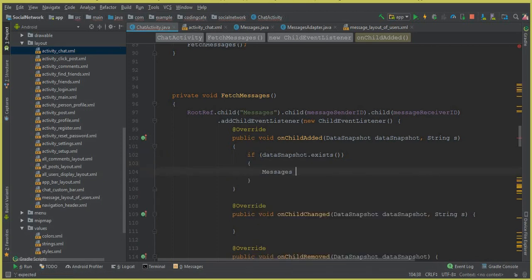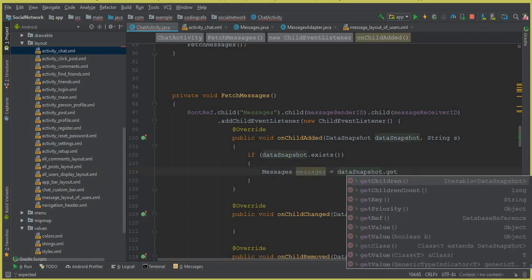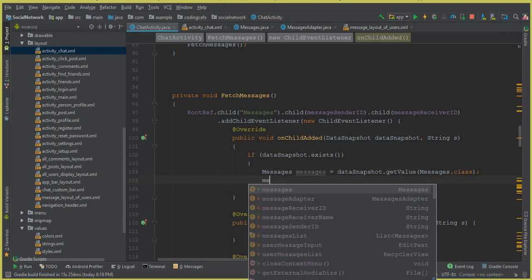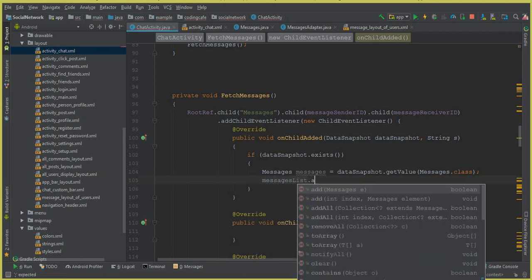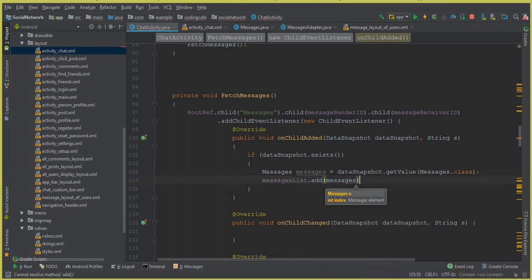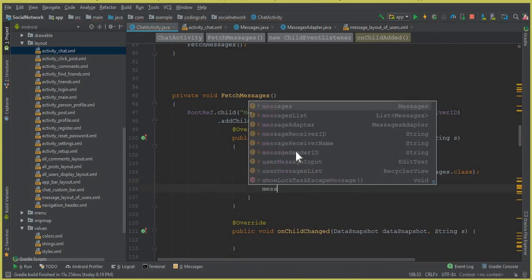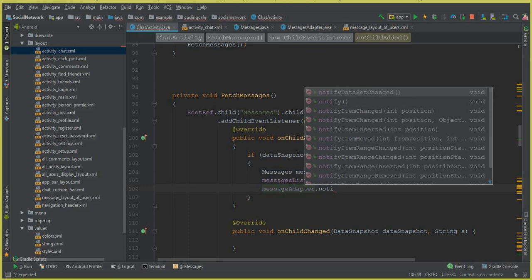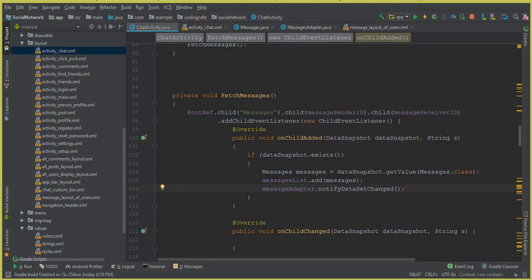Messages class, let's call it messages equals dataSnapshot.getValue(Messages.class). Then messageList.add(messages), and messageAdapter.notifyDataSetChanged. So whenever a new message is added, it will display it.